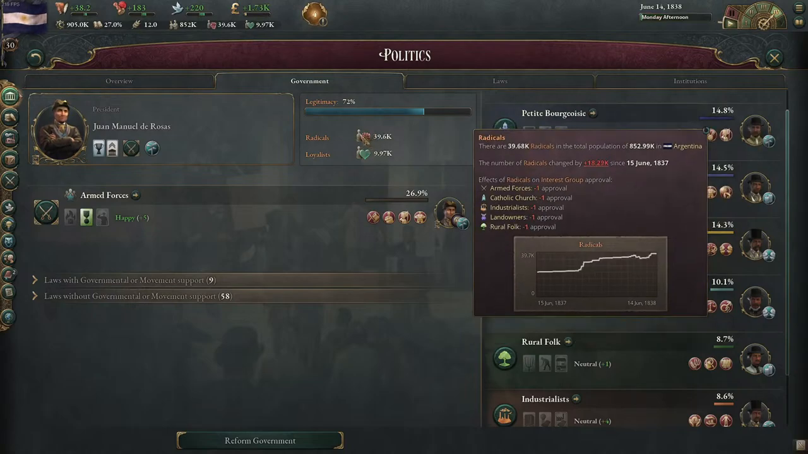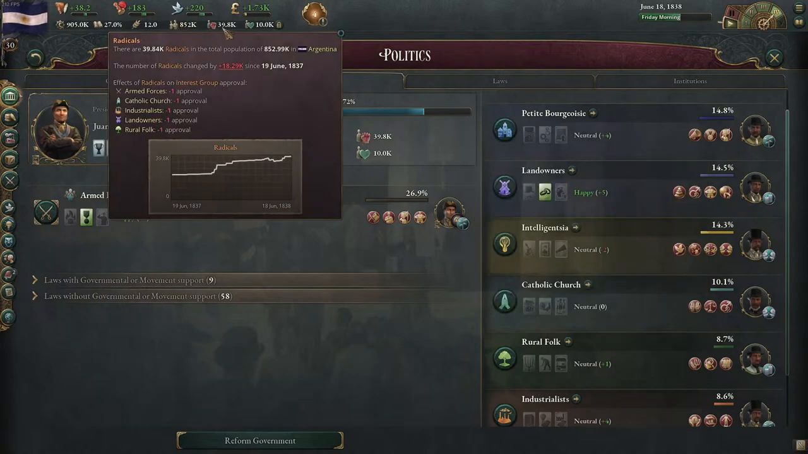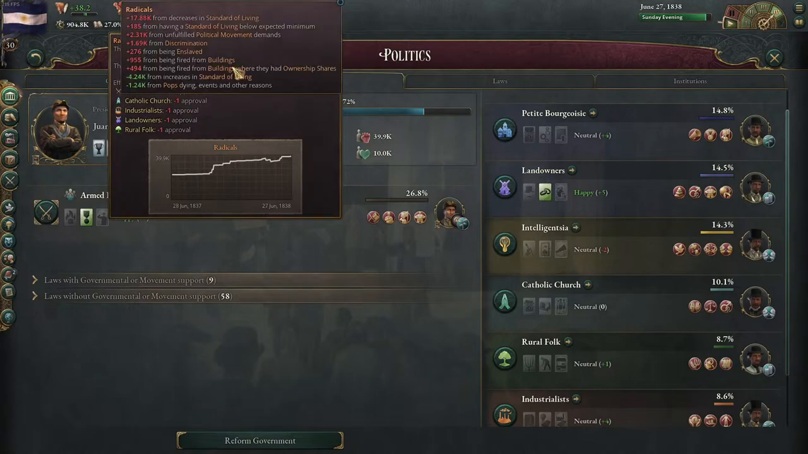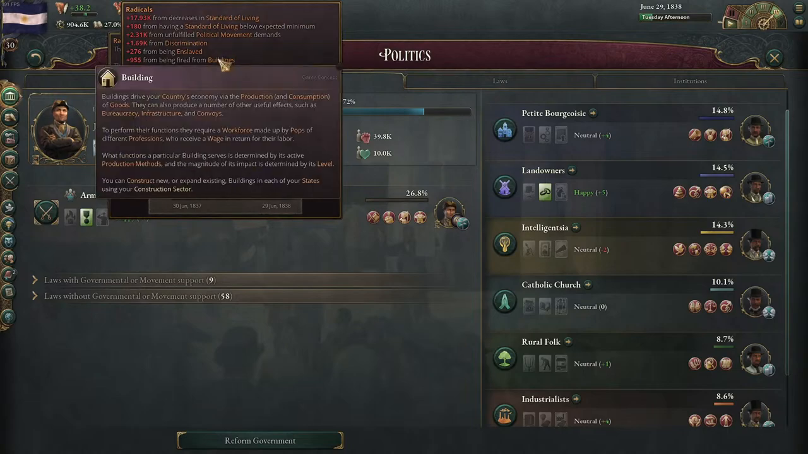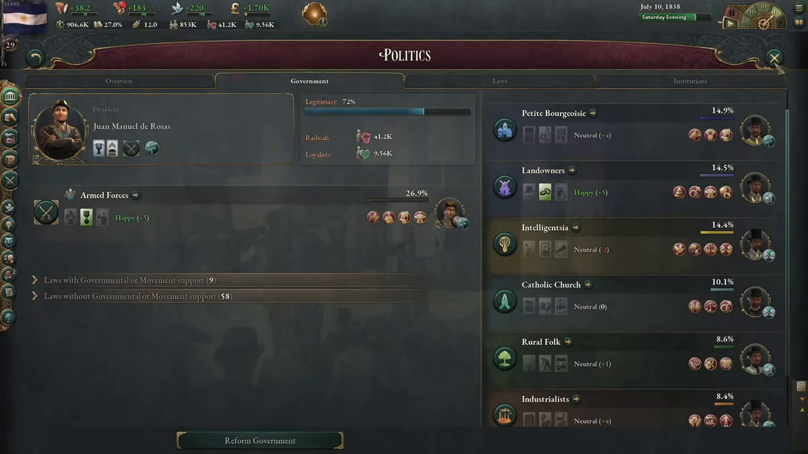Hover over the radicals at the top of your screen, like under influence. Yeah. You should be able to hover over the change amount, and then it'll tell you why. If that makes sense. Standard of living is the main reason. Decreased standard of living. Okay. So you need to increase the standard of living.